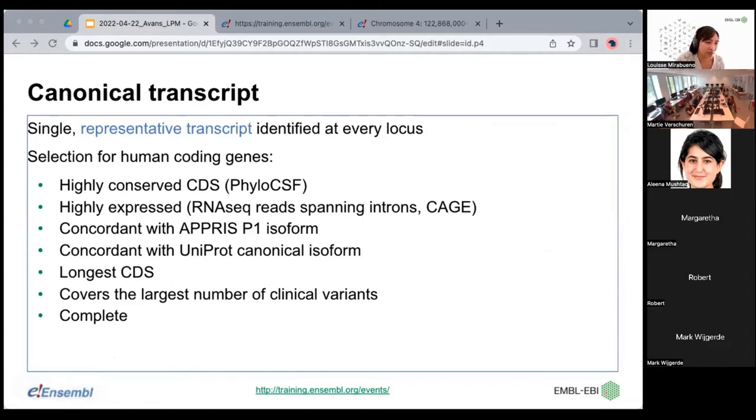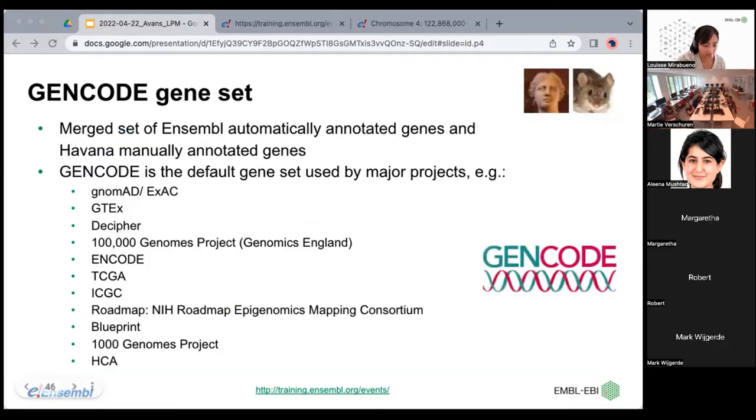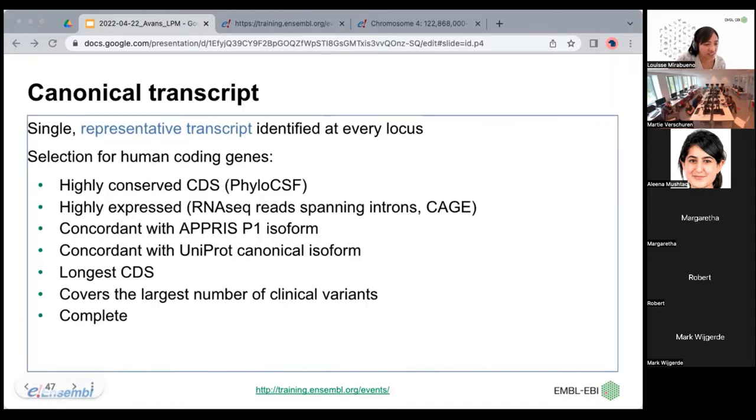And elaborating on transcripts, I just want to introduce you to canonical transcripts. This is a flag that is available on Ensembl. A canonical transcript is just a single representative transcript that is identified at every locus in every species. These are transcripts that are most highly conserved and expressed, in concordance with other transcript scoring algorithms, such as APPRIS and UniProt canonical isoforms. And they also have the longest coding sequence and the largest number of clinically important variants.